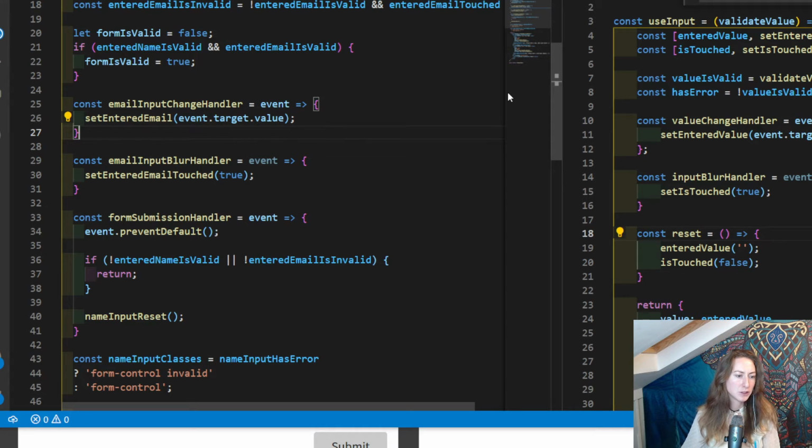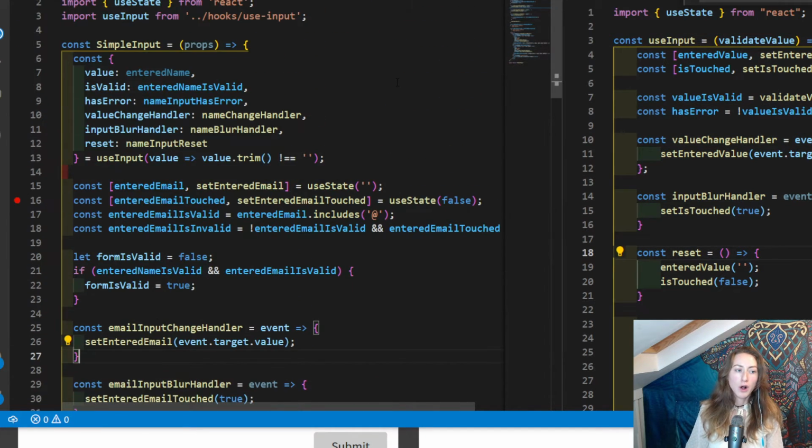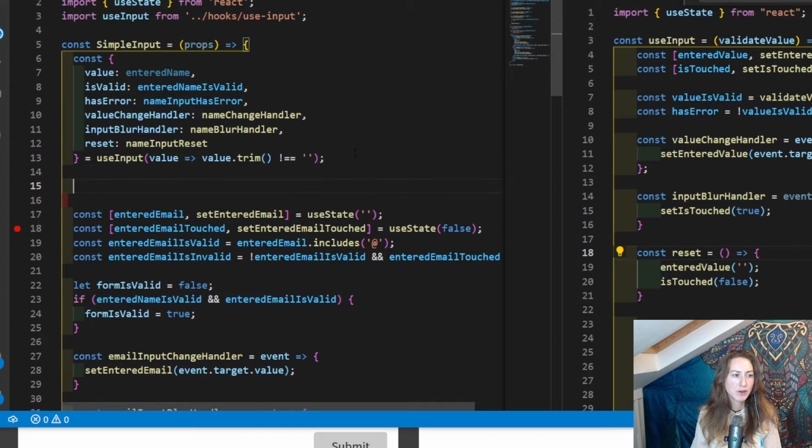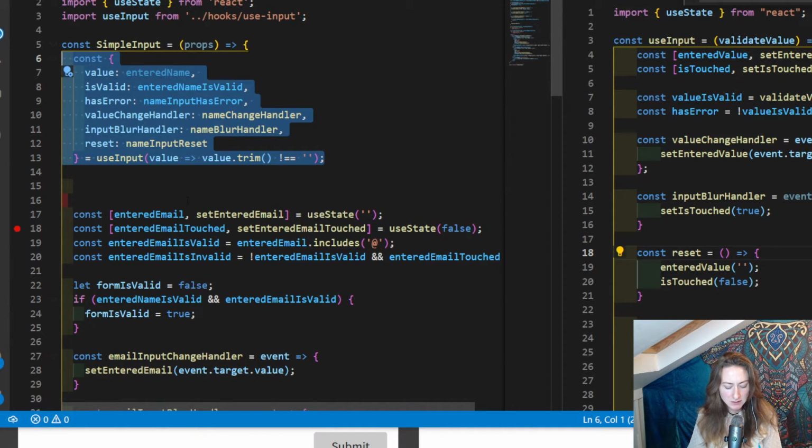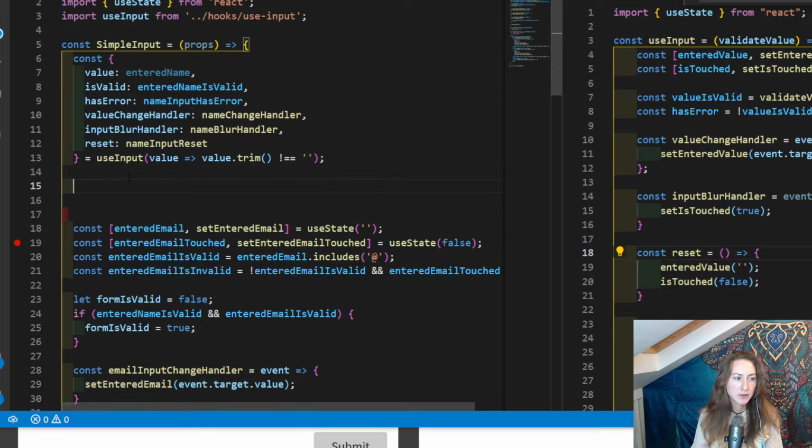Cool, so now I'm going to do the same thing with the email. All we need to do is call and use this same custom hook that we've already created. I can literally just copy and paste this, right? Well, let me type it out and explain what I'm doing.